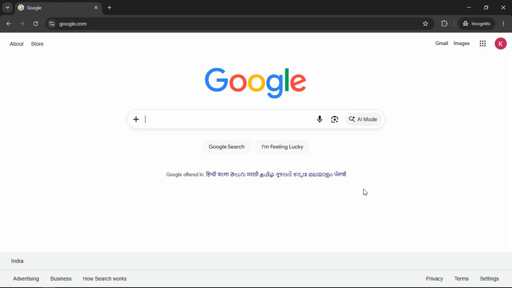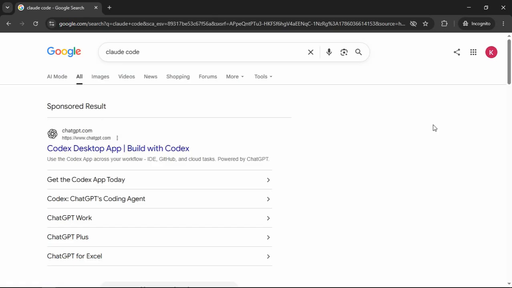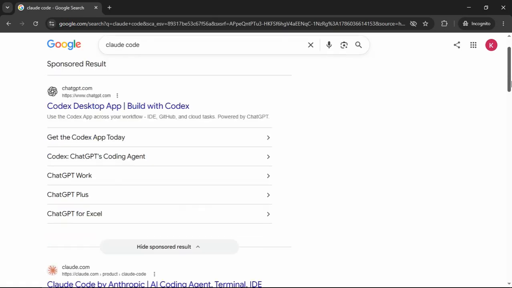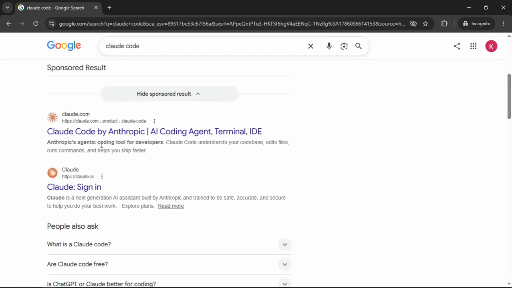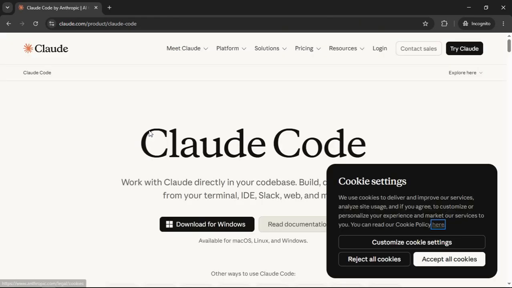system. As you can see, currently I'm on google.com and here I need to search for Claude Code. Let's do it. Now here, just scroll a bit and here you will find a link from claude.com. Simply click on it. On this page you will find a button, download for Windows.